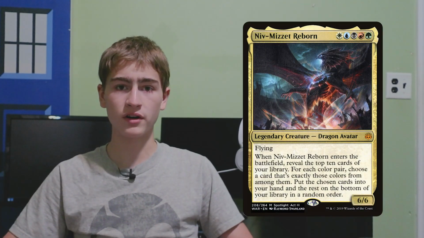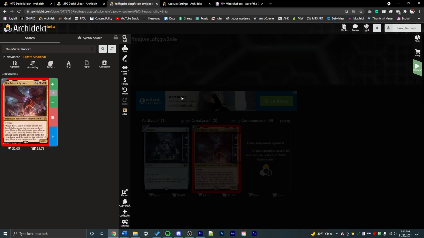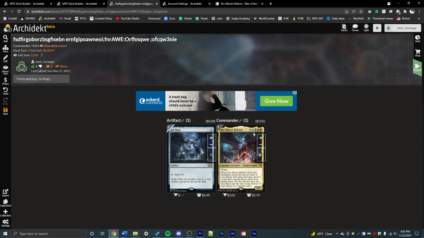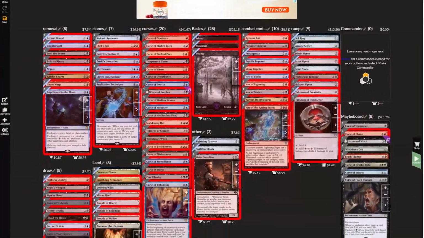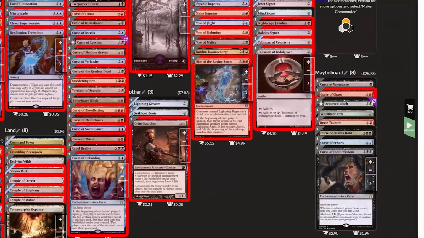Since I'm making a commander deck, I need to search for my commander. Let's say I want to make a Niv-Mizzet Reborn deck. I search for the name, click plus to add it to the deck, then click in the grayed out area to return to the main deck view. I can then drag Niv-Mizzet Reborn into the commander category. That is how you set your commander. All colored cards will be marked as outside of your commander's color identity for as long as you don't have a commander.